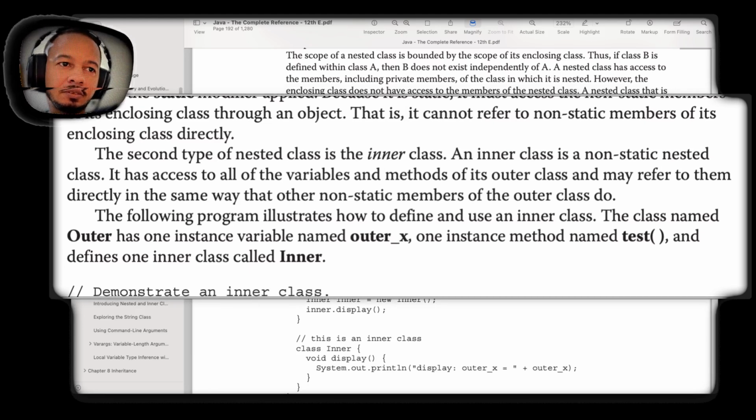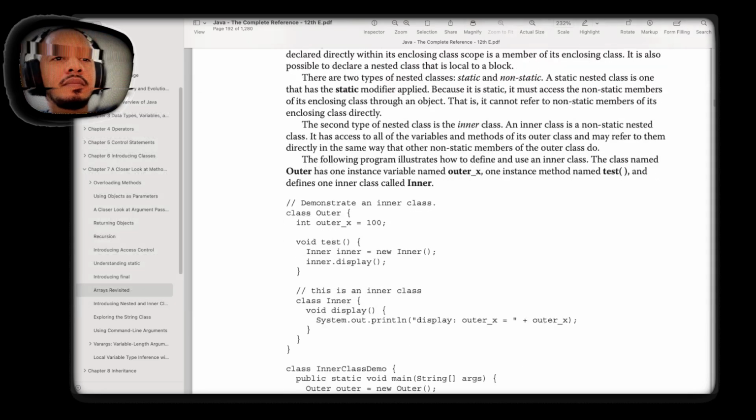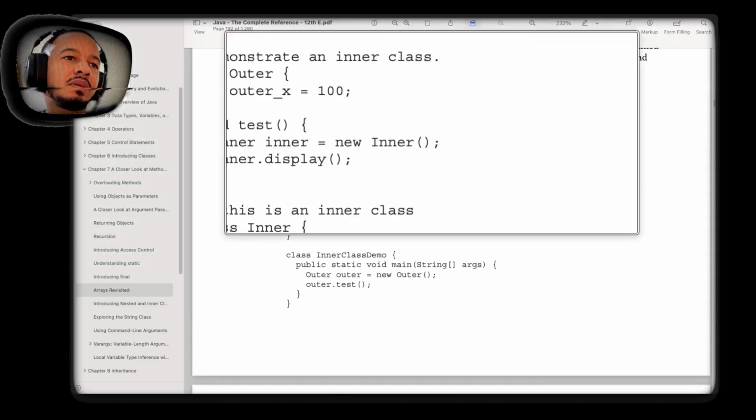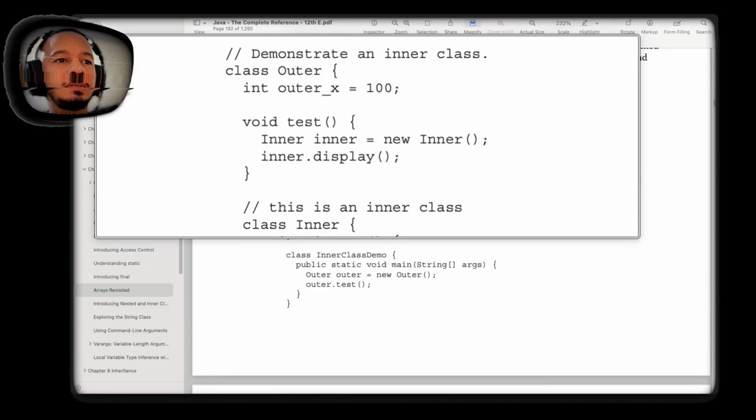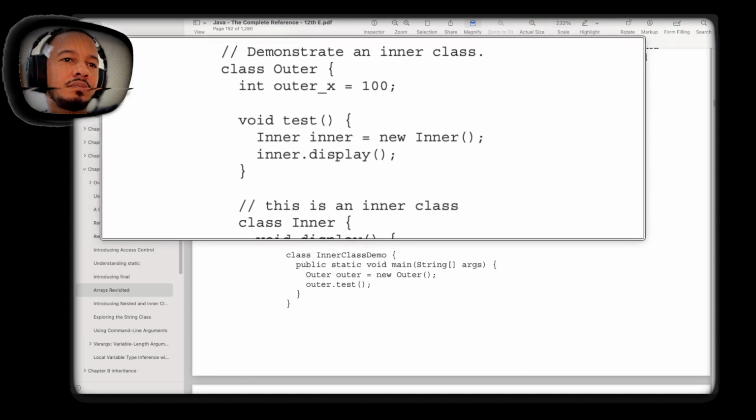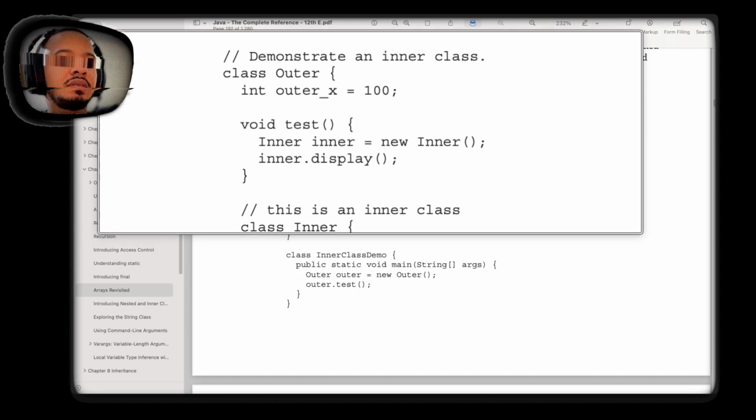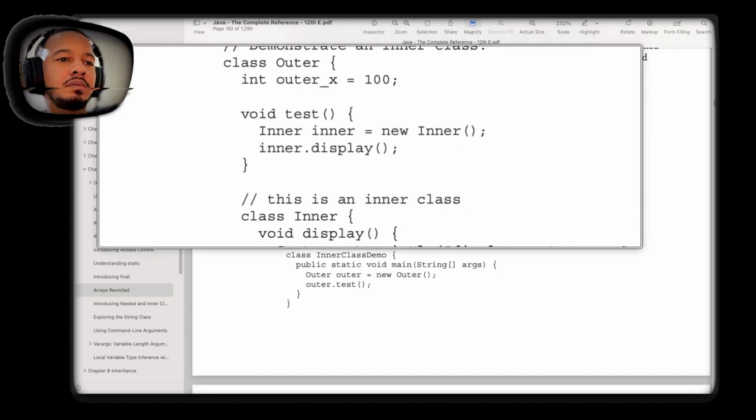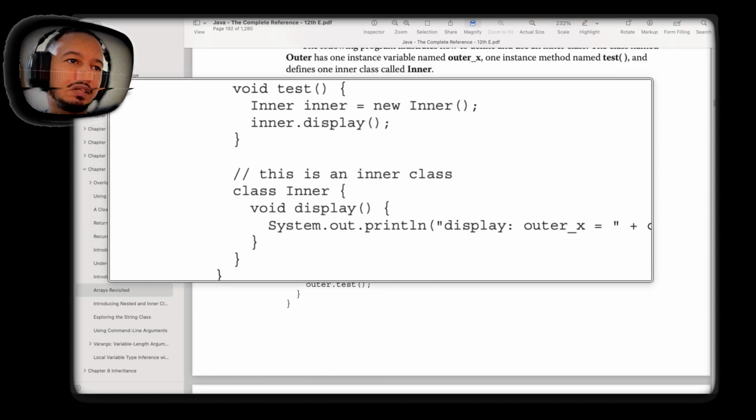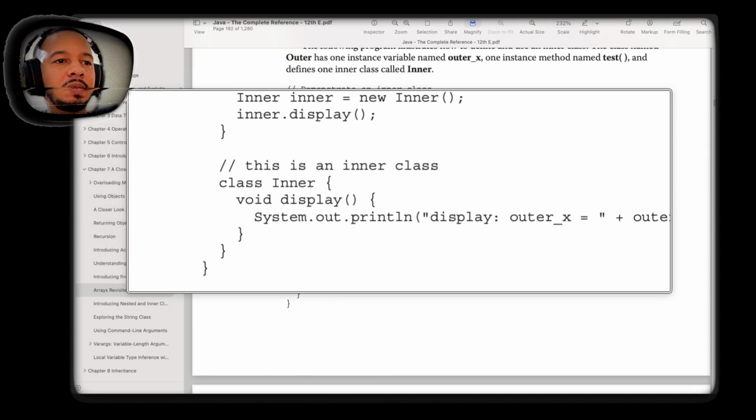The following program illustrates how to define and use an inner class. A class named outer has one instance variable named outer x, one instance method named test, and defines one inner class called inner. You can pause the video to look at this. The inner class has a display method, but it's used inside the test method.